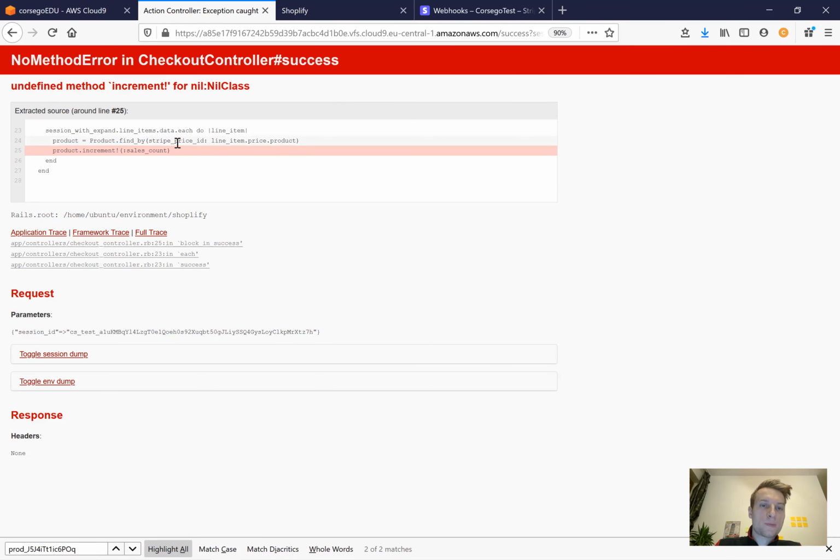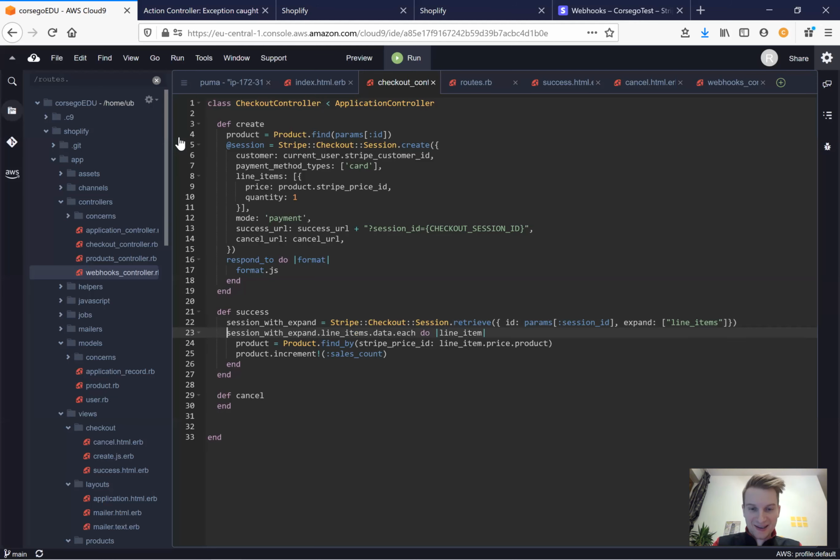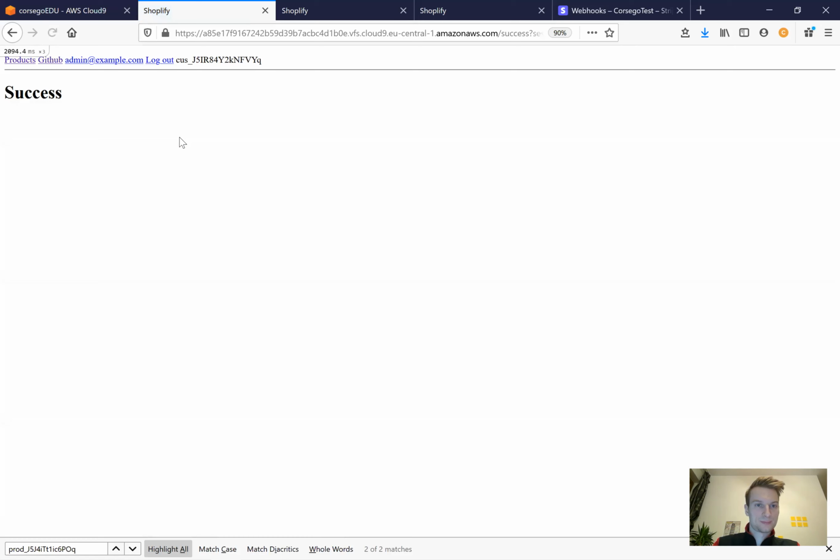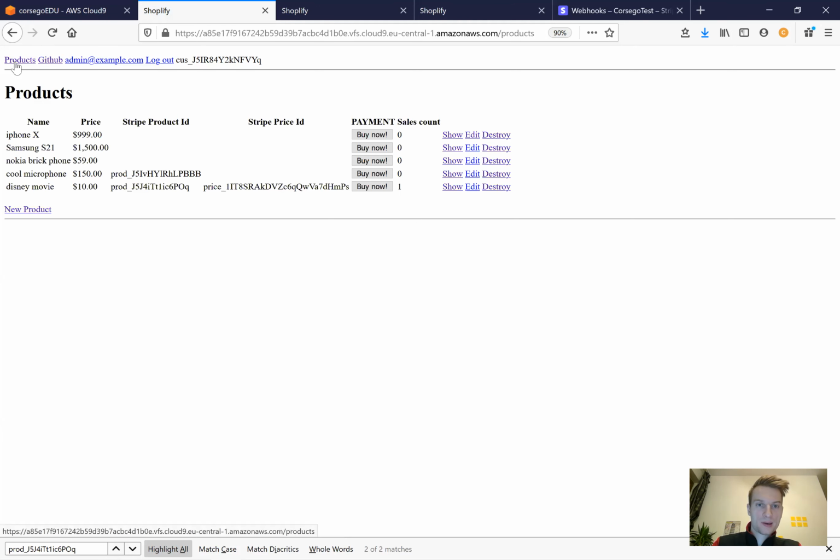undefined method increment for nil class. So we didn't find the product correctly. Now, what can the error be? Actually, here we have Stripe price ID, and we try to find line item price product. So we compare the price and the product. That's the mistake. So we'll say Stripe product ID, line item price product. Okay, we'll go back, and you see it was incremented by 1.